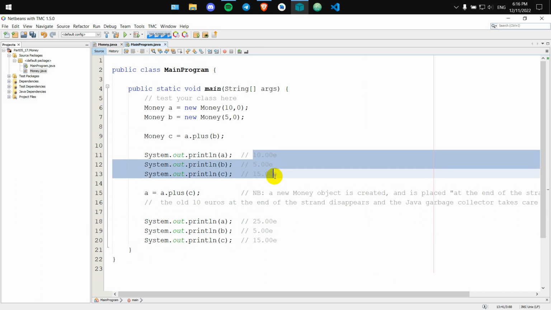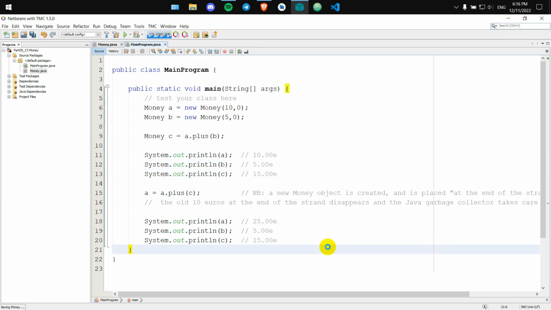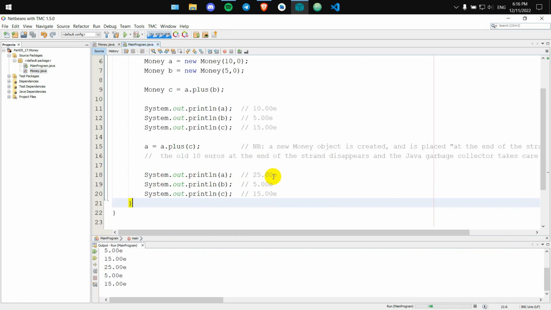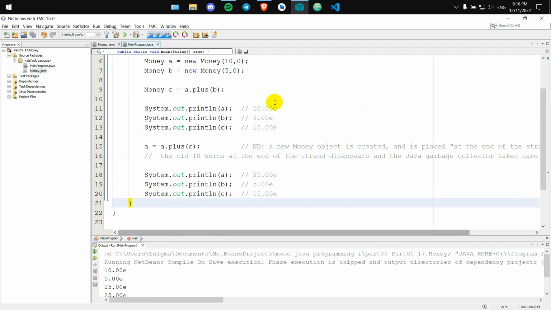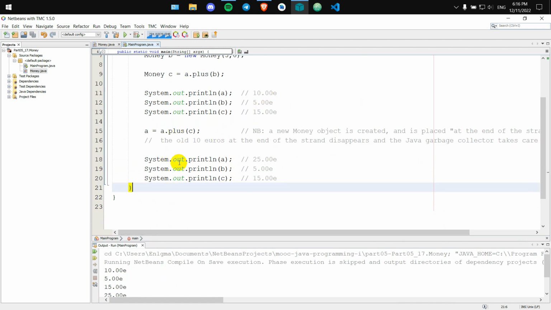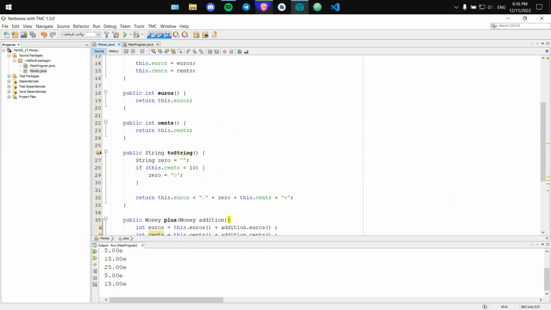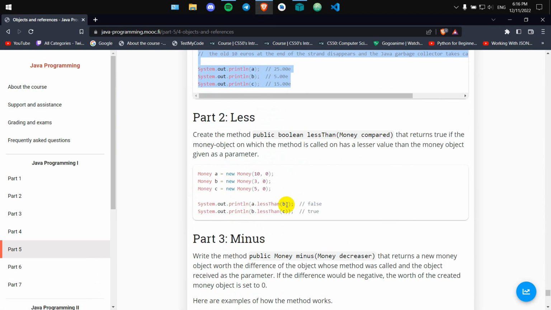Let's see if we get the desired output or not. Let's run the program and see if we have successfully been able to do that. Yeah, as we can see, we have got 10, 5 and 15 and A plus C, and we need to have 25, 5 and 15 euros as our output. Now moving on to part 2.